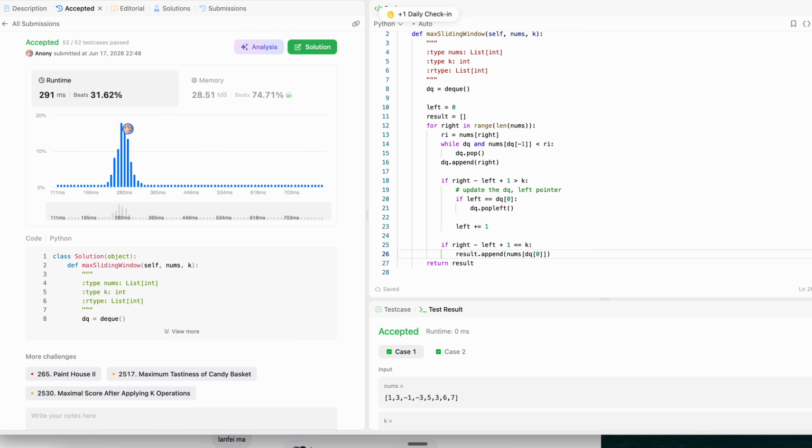Okay, awesome. Time complexity of this one is O of n. And the space complexity for this one, we created an extra deque, so that will be O of k.